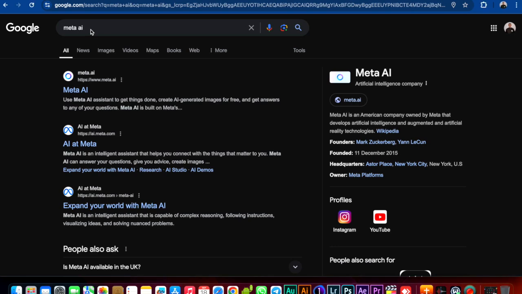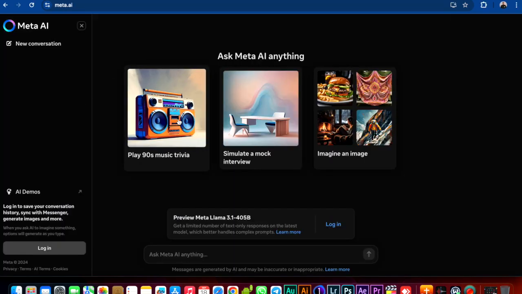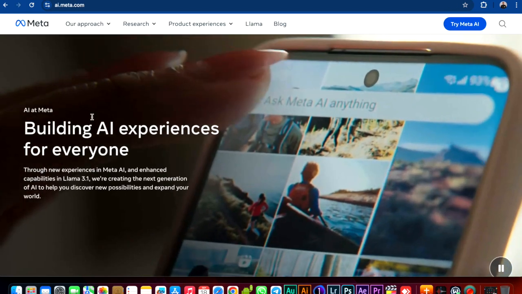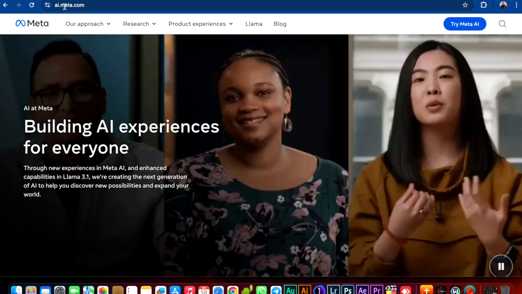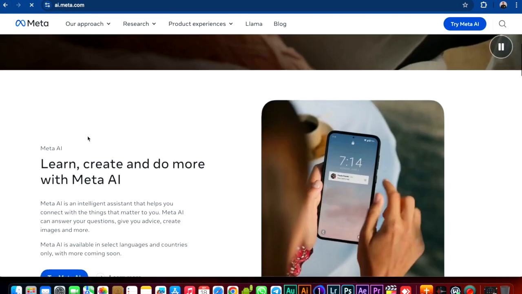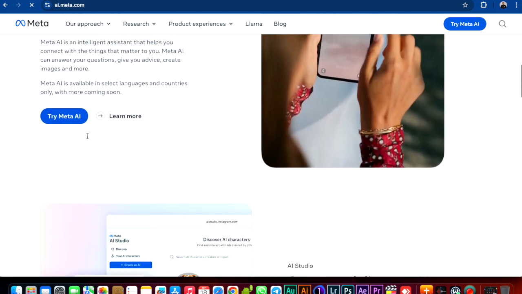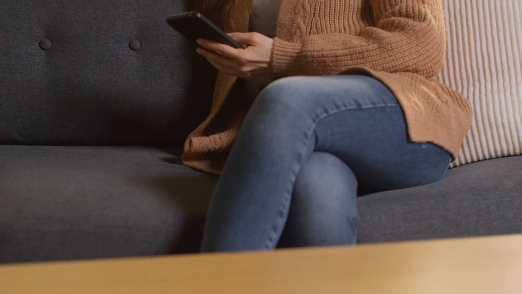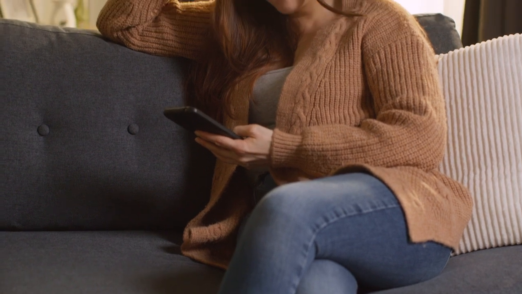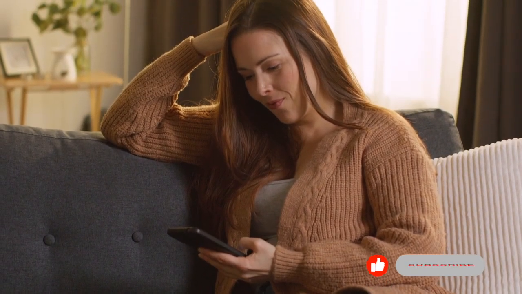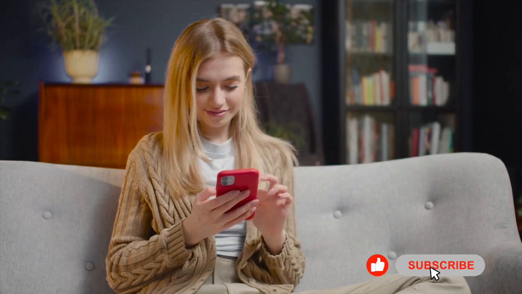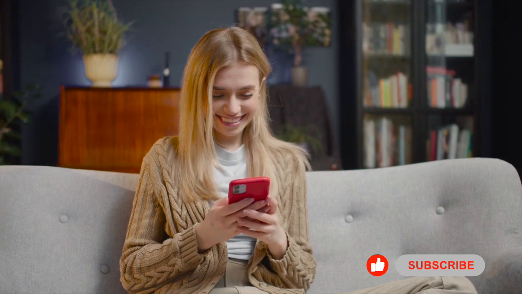Hello everyone. Do you know that Meta AI can revolutionize your message experience on WhatsApp, making it smarter and more efficient than ever? Sound intriguing, right? I mean, we all get bombarded with messages, and it can be super challenging to keep track of important information.